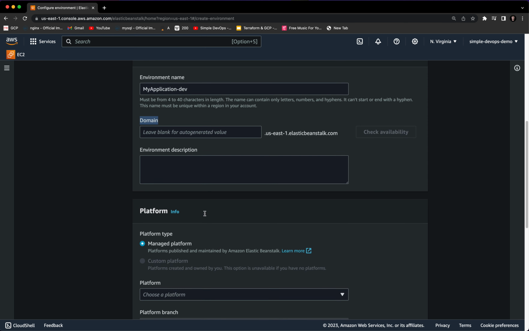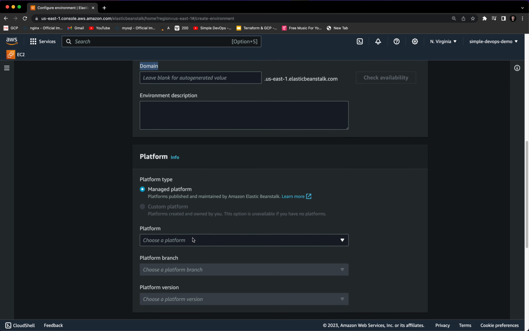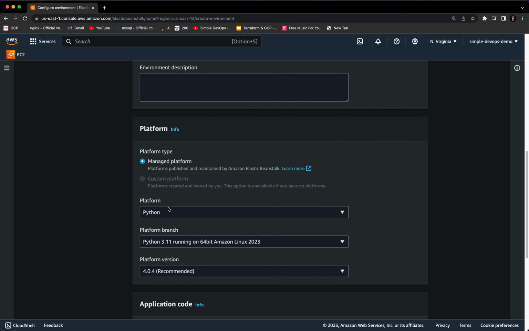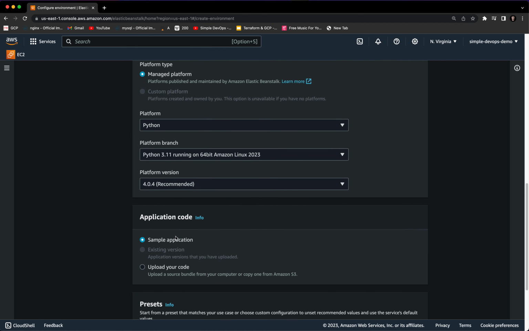And next, we have a platform. It's a managed platform, so we want to select the platform. Here we have several options. We have Docker, Go, Java, Node.js, PHP, Python, Ruby, and Tomcat. We want to use Python, and we want to use the default platform branch and version. For the application code, we want to use the sample application, but you can also upload your own code.